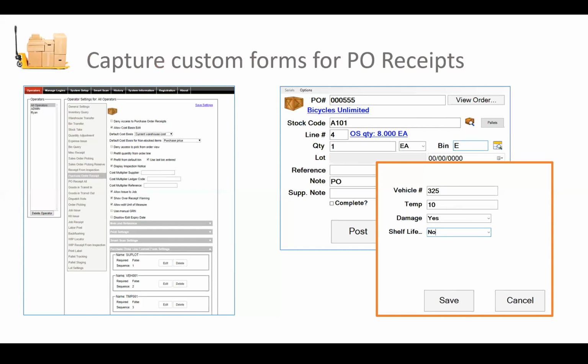So currently this functionality is only available within the PO receipts module. However, we are planning to roll these custom form fields out into other modules over the next several months, including job receipts and sales order picking as well. So there's going to be even more flexibility as we go on with these enhancements to provide you those functionalities within the riteSCAN product.